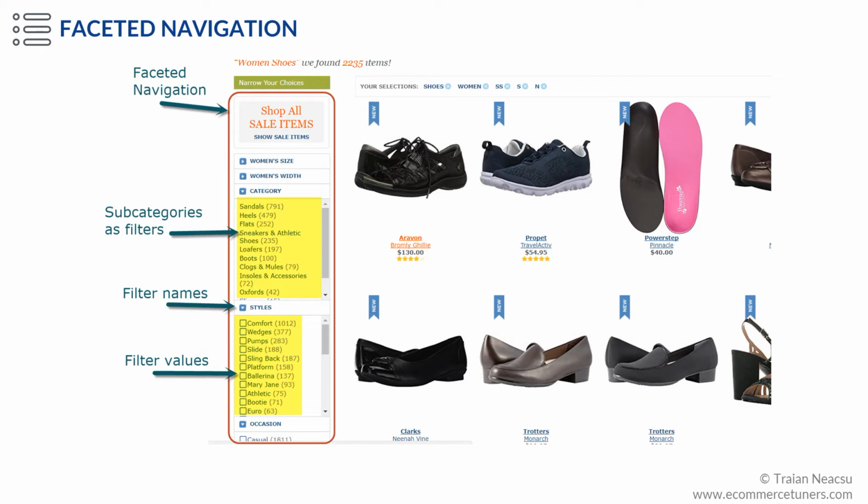This screenshot illustrates a usual design for faceted navigation. It's common to present faceted navigation in the left sidebar, but it can also be displayed at the top of product listings, depending on how many filters each category has. In many instances, subcategories are also included in the faceted navigation.